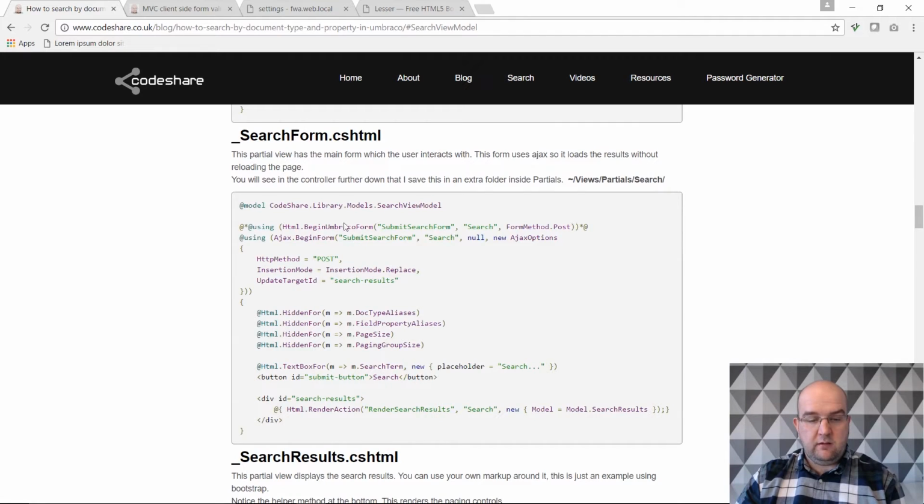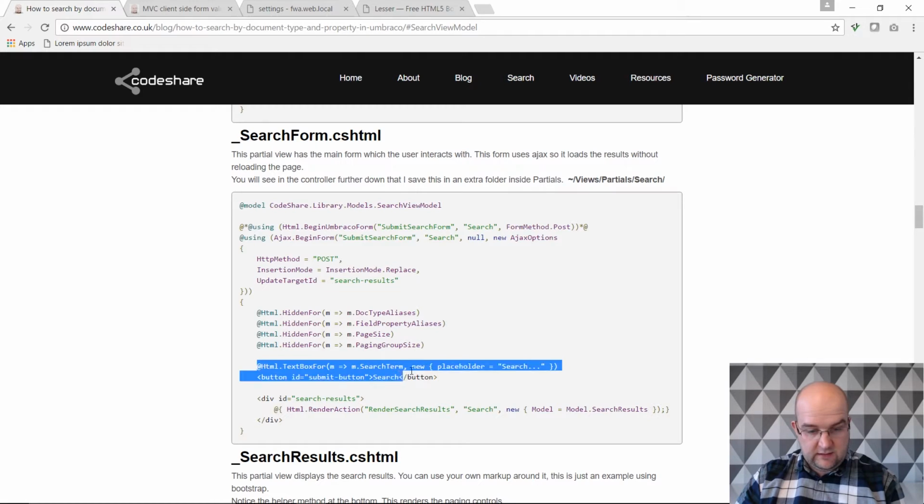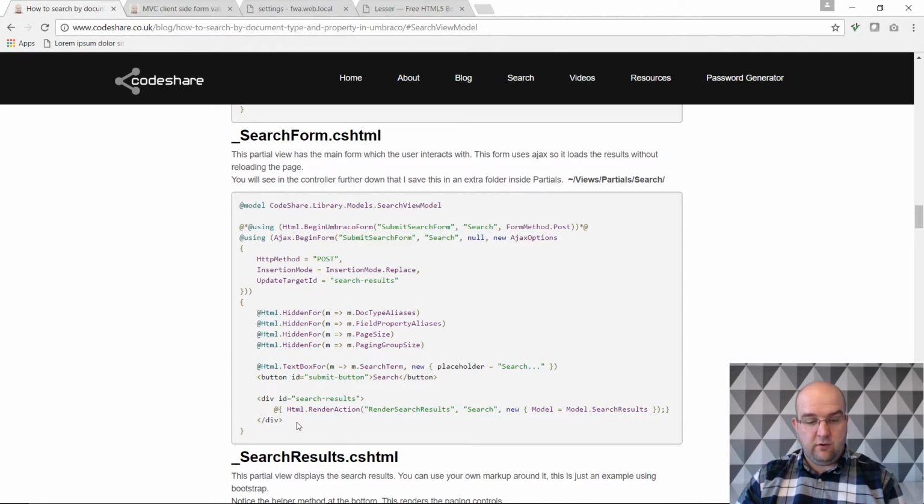You've got the search form, so it's an Ajax form here, and this has got the search text box there, so HTML text box 4, and it's got a search button, and then inside this form as well there's a div with the search results, and it just renders the results there. So when you get your results back, we've got an update target of search results, that's the ID of this, and it outputs the results into there.